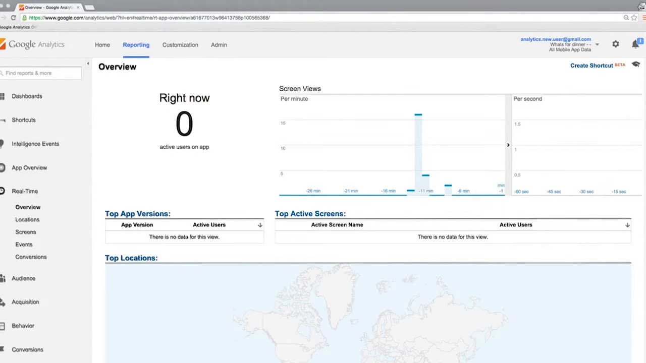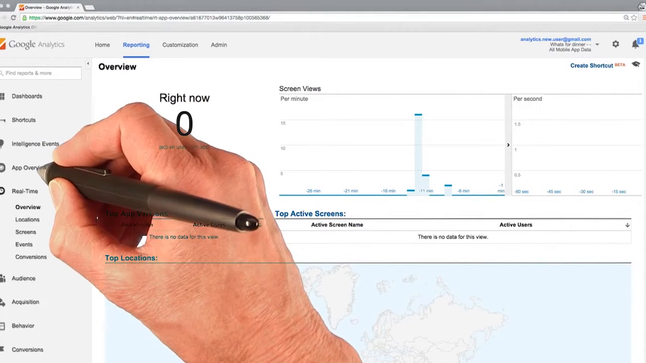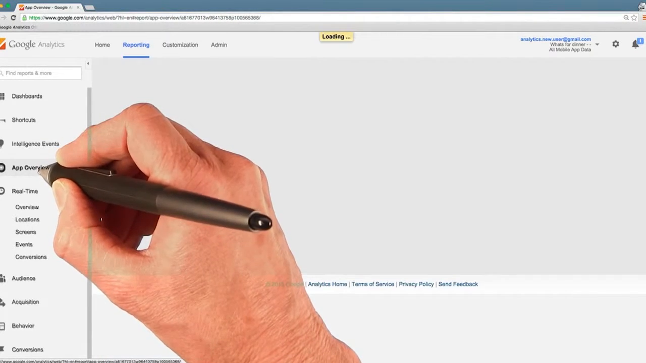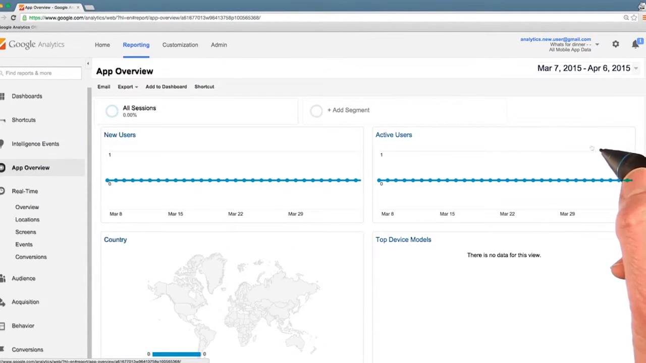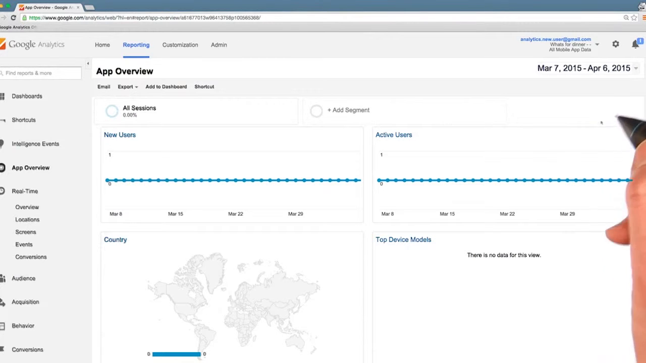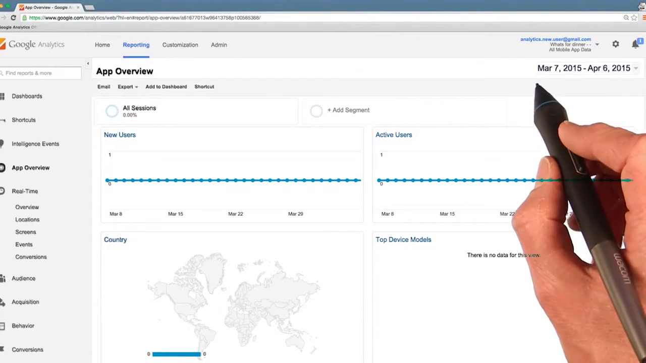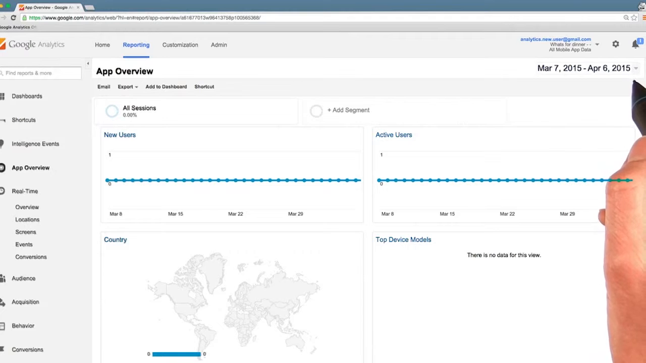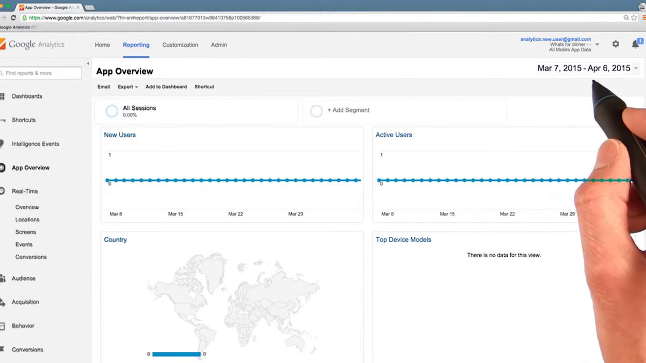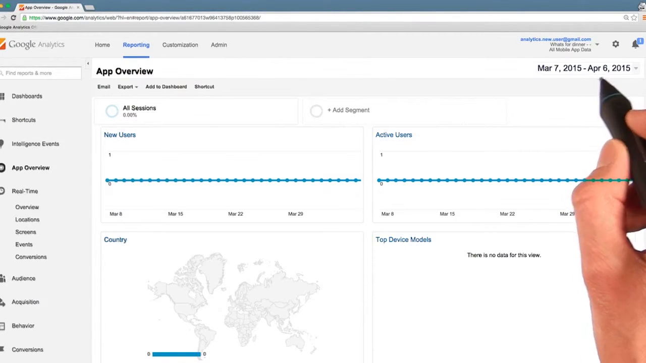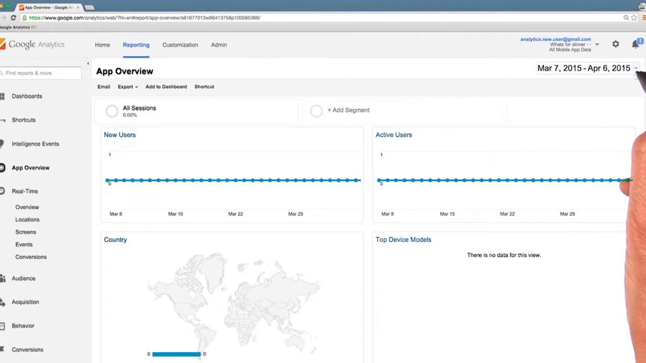Now let's look at the accumulated data. To do that, go back to the App Overview. Get that by clicking here, App Overview. And the Overview page gives a summary of all the data for your app. Notice the default date range up here, and you'll see that it ends in not today's date, but yesterday's date. So this is April the 6th, today's actually April the 7th.